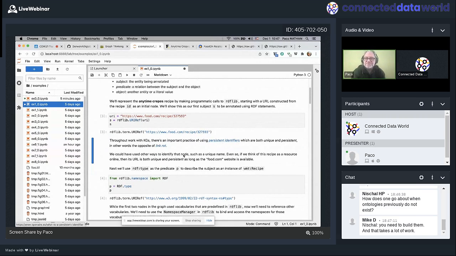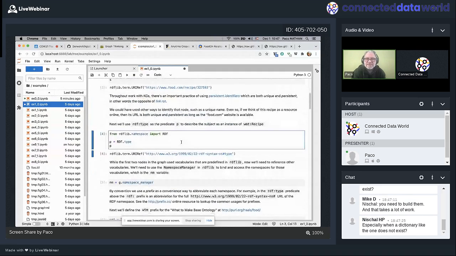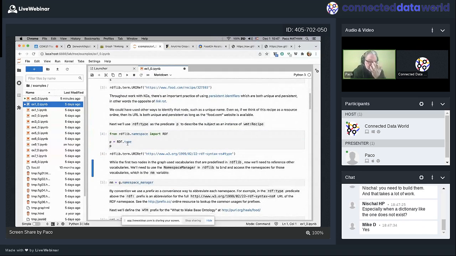food.com describes this. And now we'll create a predicate. We'll say that it's RDF type. If you're familiar with graphs or really any kind of object-oriented programming, there's this notion of ISA, this notion of inheriting from a superclass. So RDF type is essentially inheriting from a superclass. We're going to say that our crepes recipe is a type of a general recipe, WTM recipe.